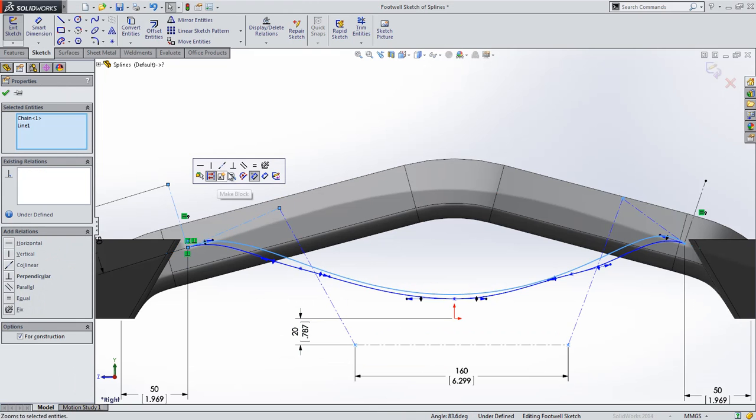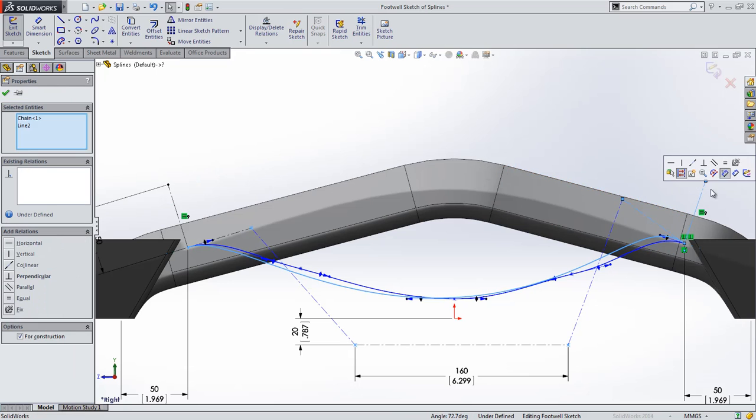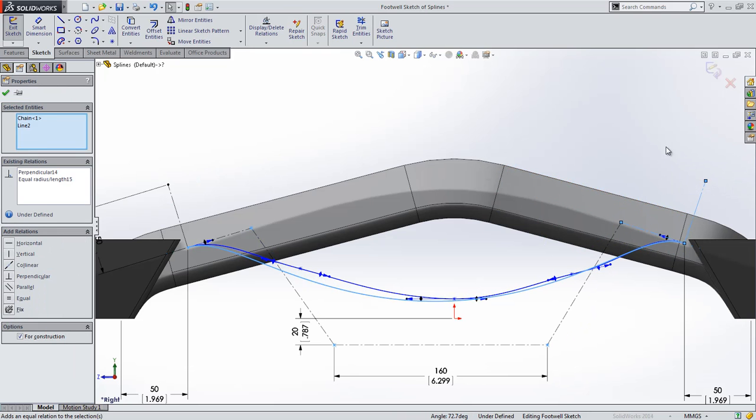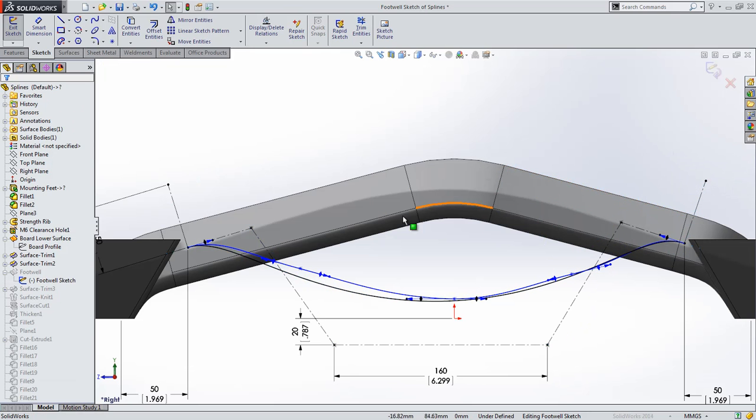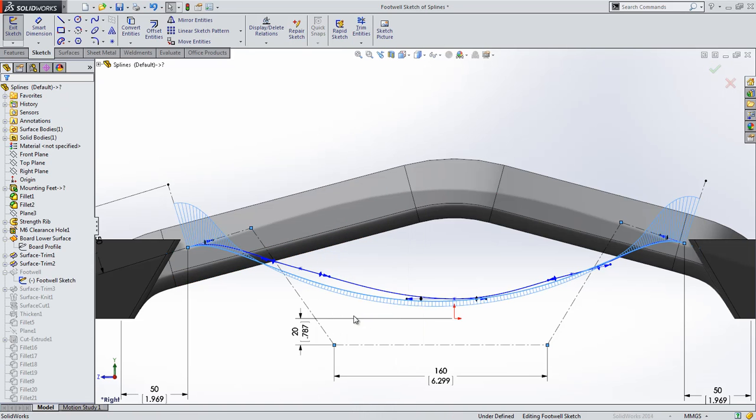As all the required relationships and dimensions are added, it becomes fully defined quite easily also, letting us know it will be fully controlled by any upstream design changes. If we take a look at the curvature of this style spline, we can see without any extra effort, every bend is smooth with minimal inflection.